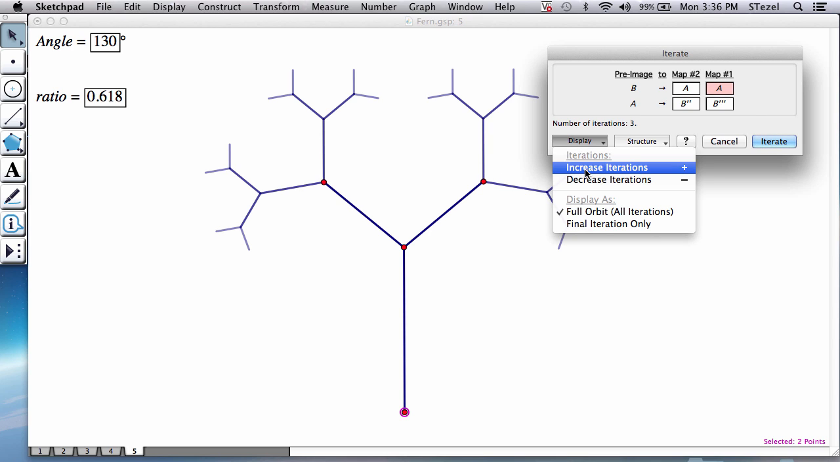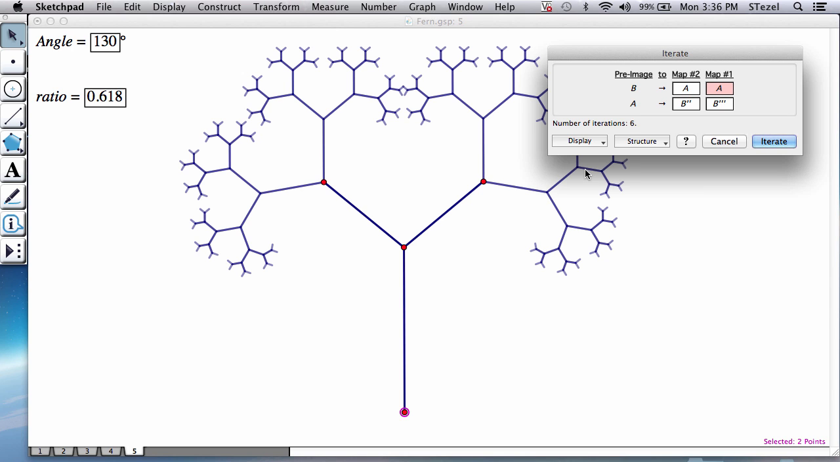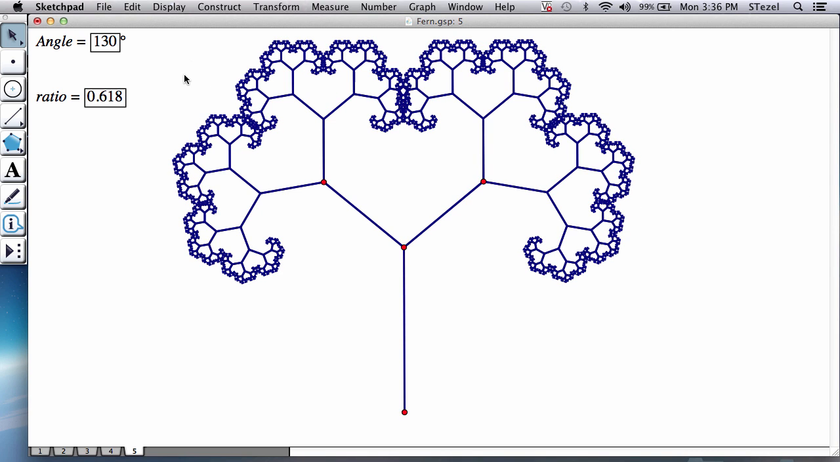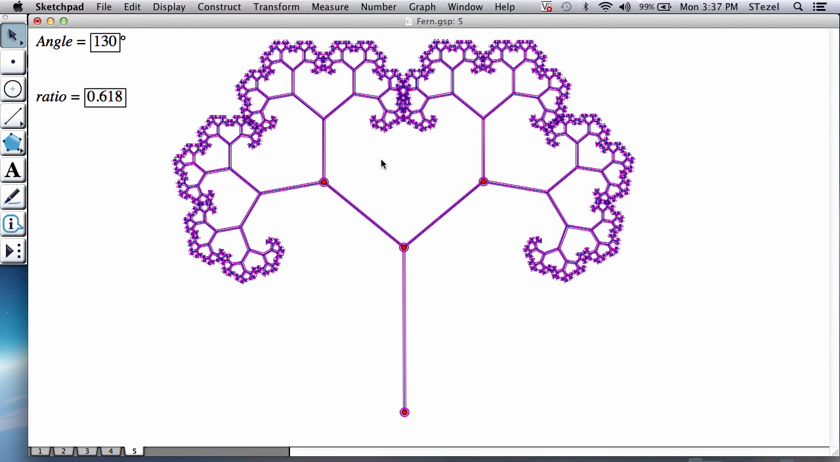and I recommend you increase the iterations a number of times. So I'm going to just increase it until it becomes hard to see. So 10 iterations is probably plenty. When you OK that, when you iterate that, you'll get this shape. Okay? Be aware, things are going to start getting very thick, so you may want to make it thinner. So I'm going to select all of my segments here, and I'm going to make sure that they're not terribly thick, so I'm going to go to thin.